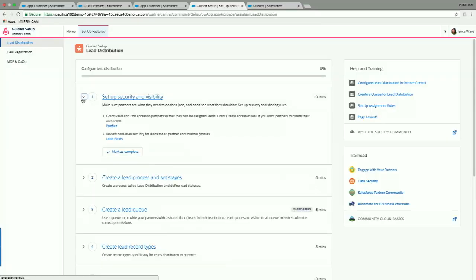All right, so as Adam's expanding, you can see all the steps are broken out. As you complete the steps, you can mark them as complete and track your progress.